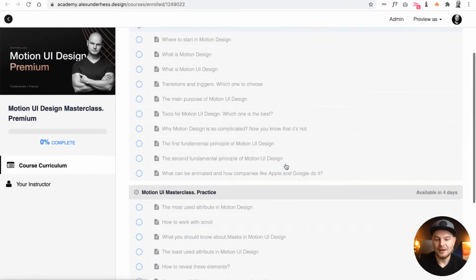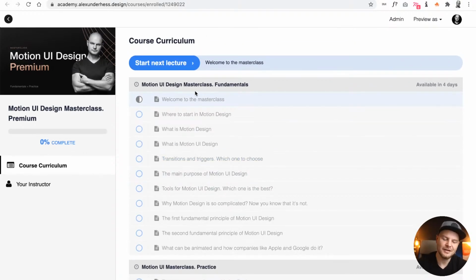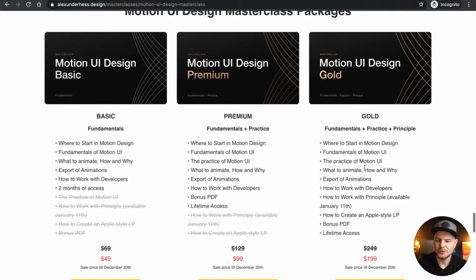This is super cool. Another package that we have is Motion UI Design Gold. In the Gold package, we'll also have Principle. I'll show you how to create landing pages like the Apple landing page, just any page, take any page, and we will be able to create it with Principle. Also, we'll create super powerful mobile app prototypes that will look like real apps. And I'll show you how to share them with people, how to use them for testing, and also how to create these landing pages in Apple style.